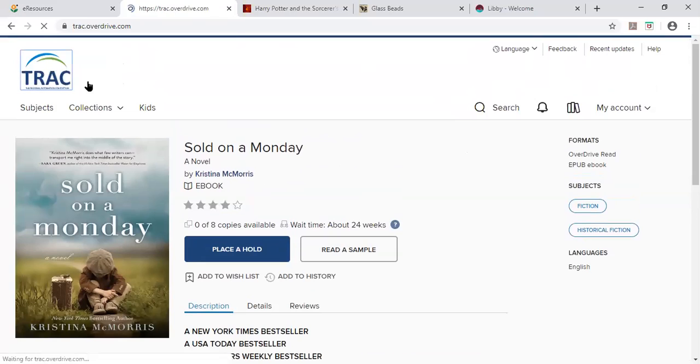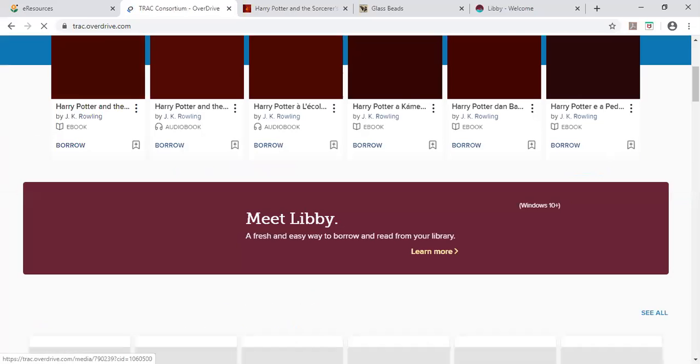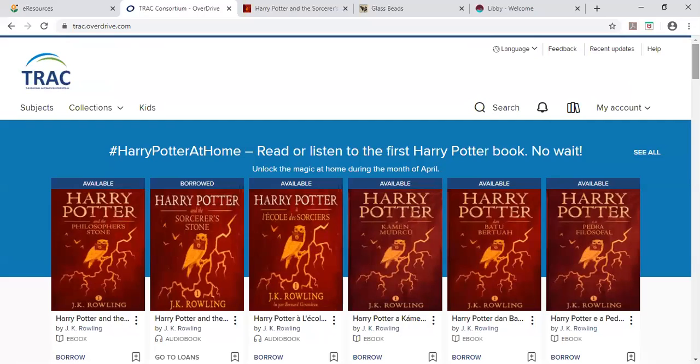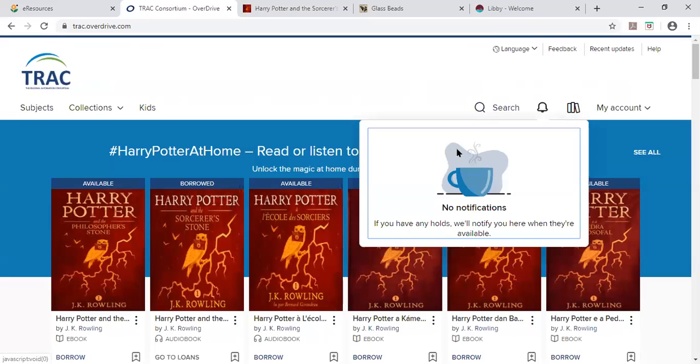I'm just going to go back to the main page here. And I want to bring your attention to the rest of the tabs on the top of the page. Here you have a little bell, and that will be where all your notifications are. So if an item is due back, you should receive a notification 3 days prior. And then you'll also receive notifications when items are ready for you, your holds are ready.